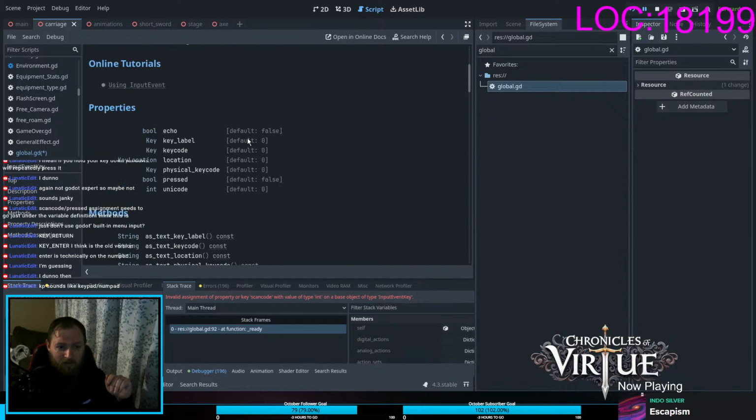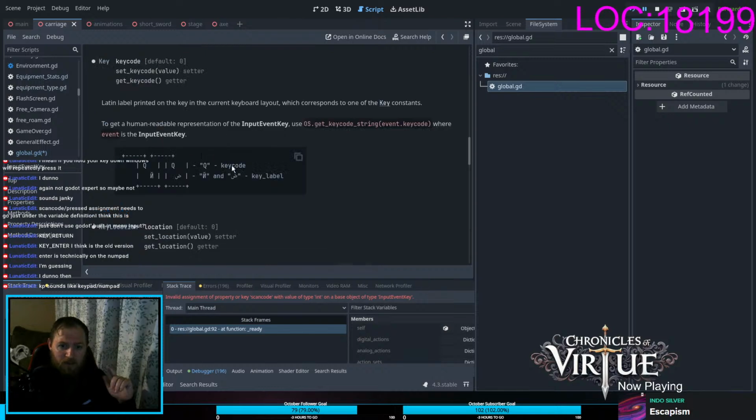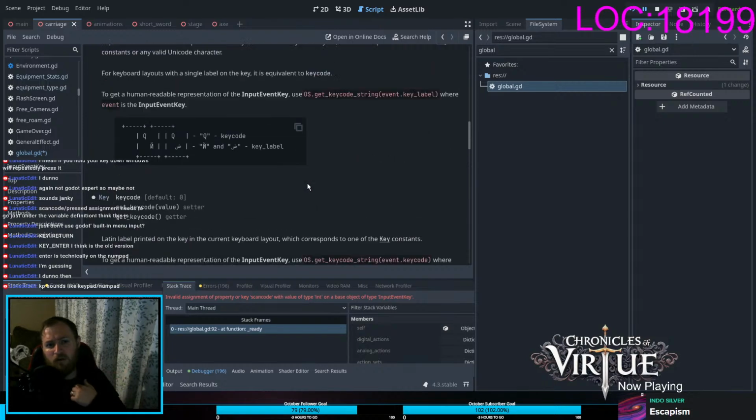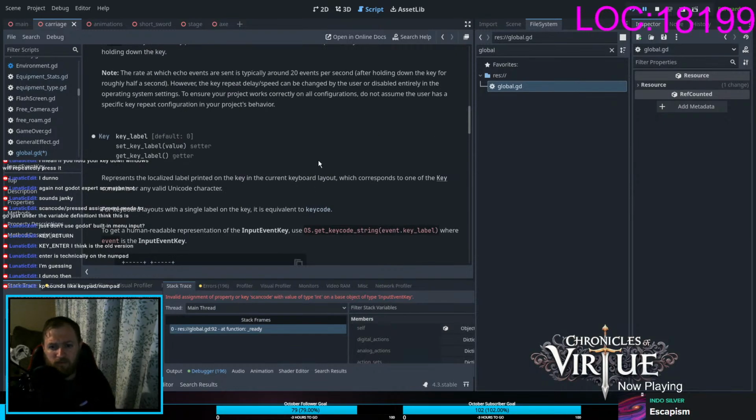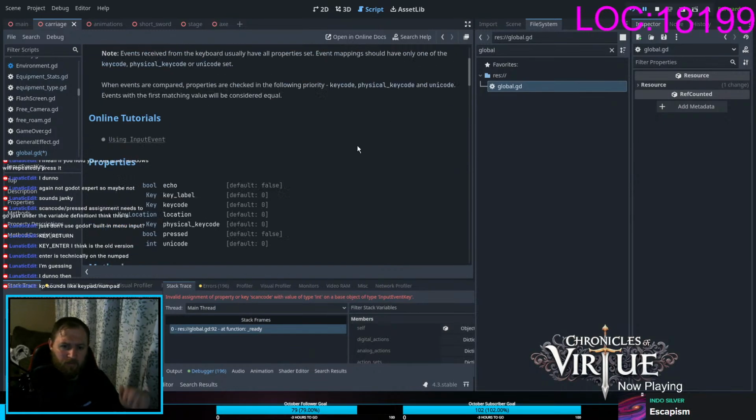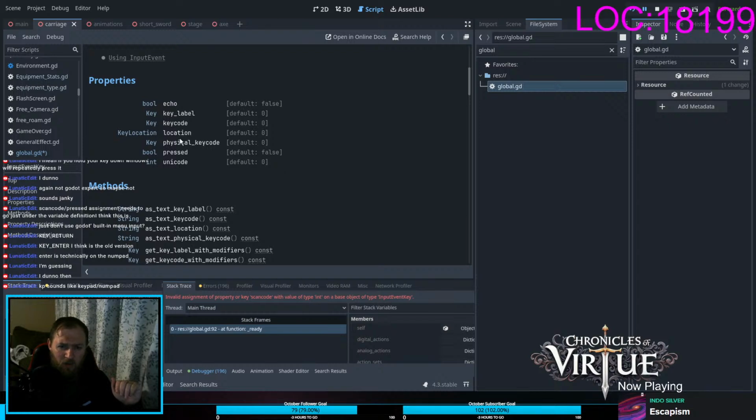Yeah, KP definitely sounds like keypad, numpad. So key code. Latin label printed on the key. Event.keycode. Okay. Echo location, physical key code pressed. Maybe it's key code?